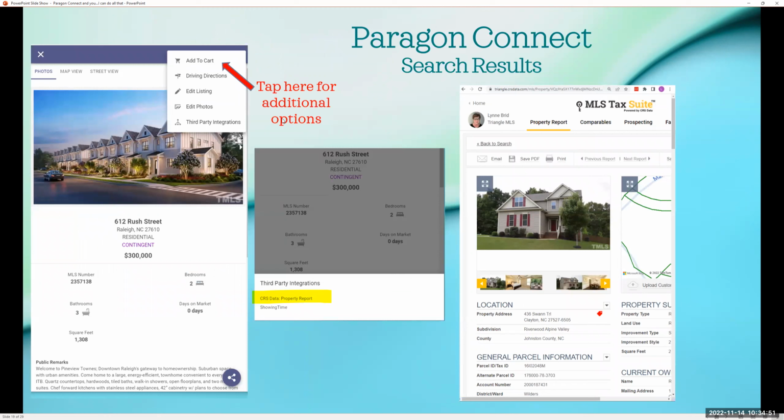At the top right of that report, there's a little overflow menu. And these are the little options that you see underneath it here. So you tap that overflow menu and you see these options where you can add this property to a listing cart. You can do driving directions. You also have third-party integrations. So if I went to third-party integrations, right now I see two options: CRS data and ShowingTime.